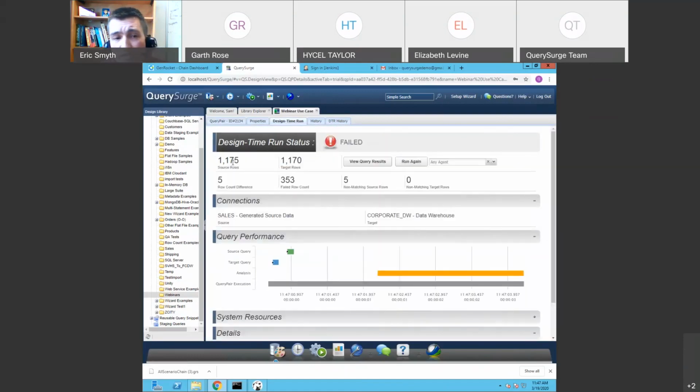And you can see our test here failed. We had 1,175 records in our source tables, but only 1,170 records in our data warehouse. So that means 5 records from the source system didn't make it into the target system. In addition, we had 353 records that had some type of data mismatch, where what we were expecting did not happen in the target system.